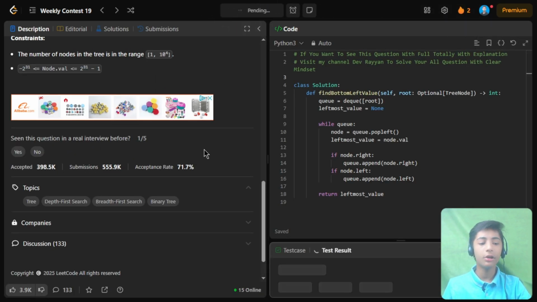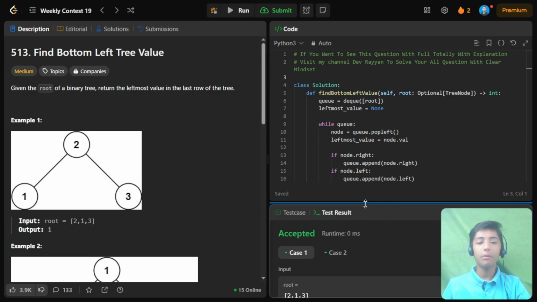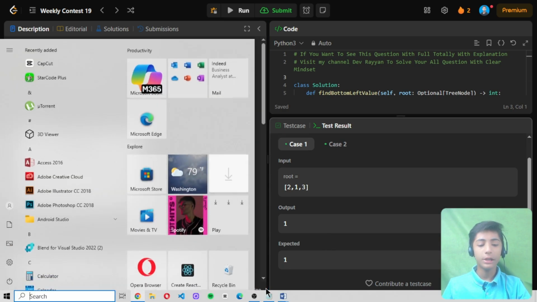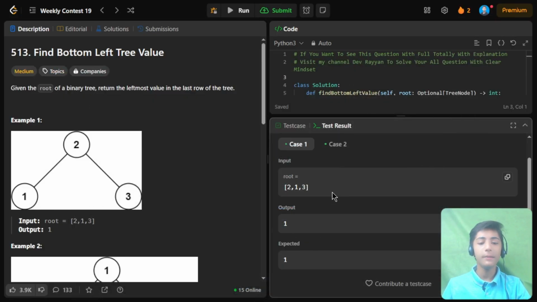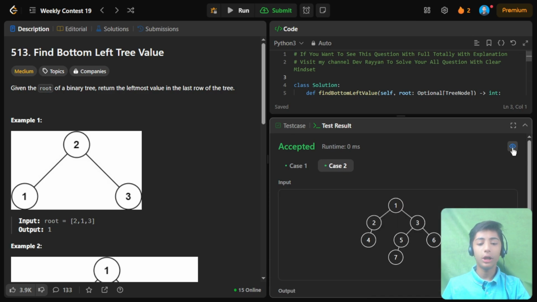So let's see the running code. When I run this code, it takes a little bit of loading. So our run is accepted. In our case 1, our expected output is 1, and my output is also 1. In case 2, the expected output is 7, and my output is also 7. Here you can see it.